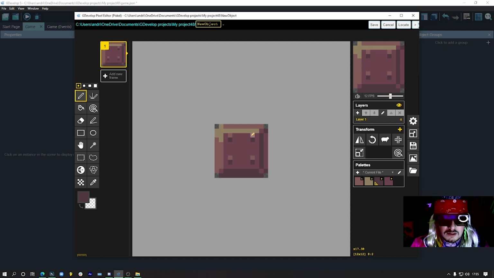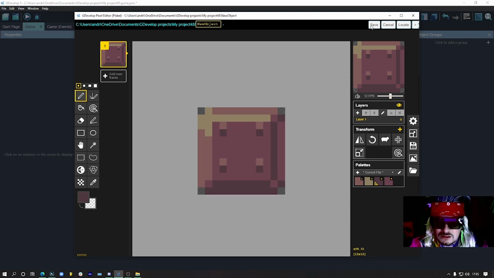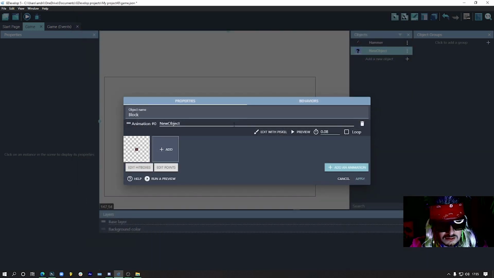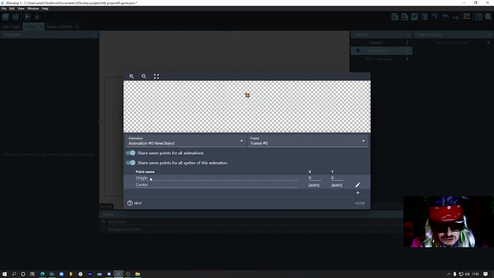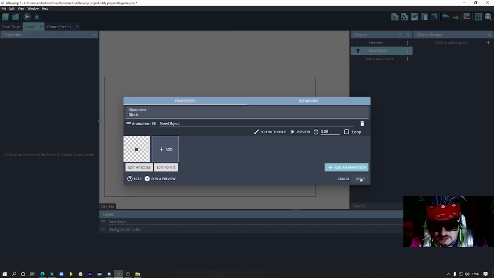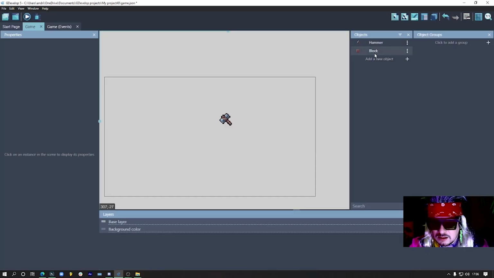Okay, I think that looks okay. So yes, that's good. I think the next step is just to position the origin point to the middle. So if our sprite is 12 by 12, then divided by 2 is 6 by 6. So that's where it goes, right in the middle. So close, apply, and we have our block as well.